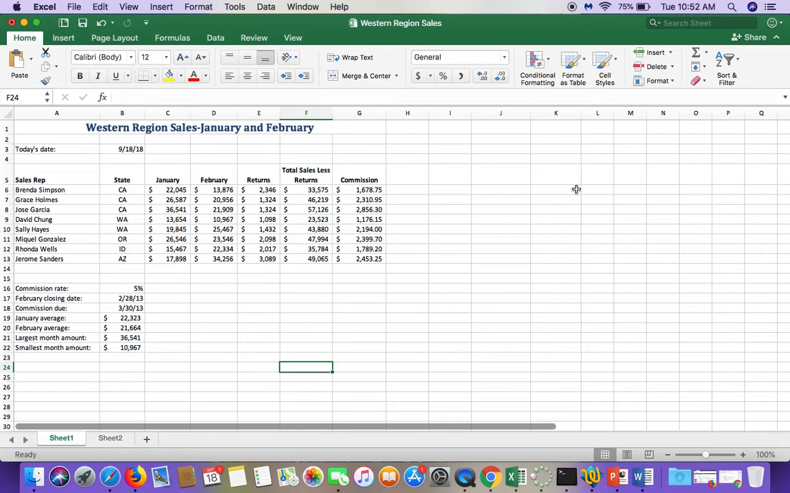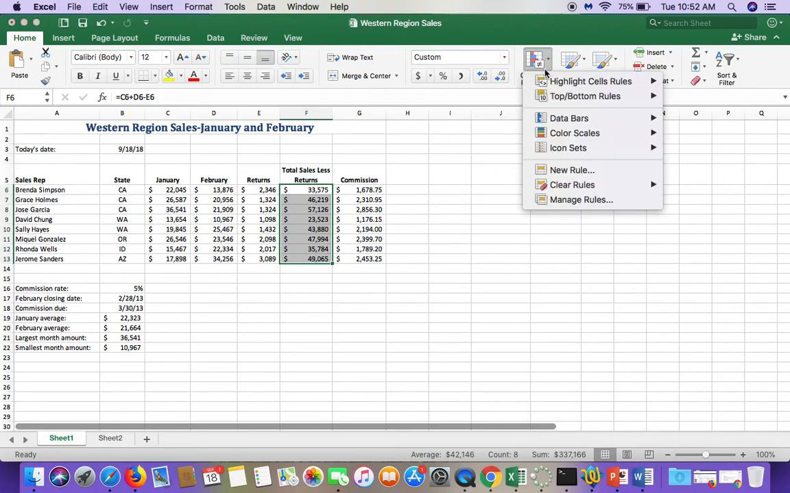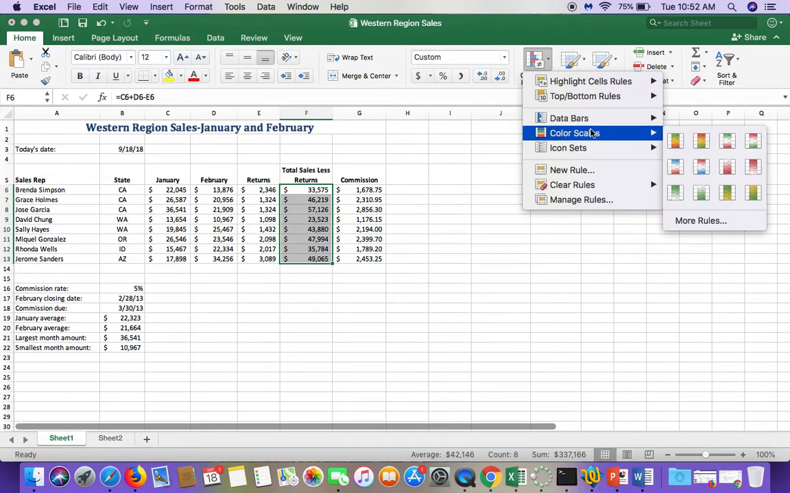So the first thing we're going to do is select F6 through F13, so total sales less return. We're going to click the conditional formatting button, and we're just going to mess around with a couple different things. So one of the things we want to choose is color scales. Usually knowing this, red means bad, like red flags, green's good, good to go.